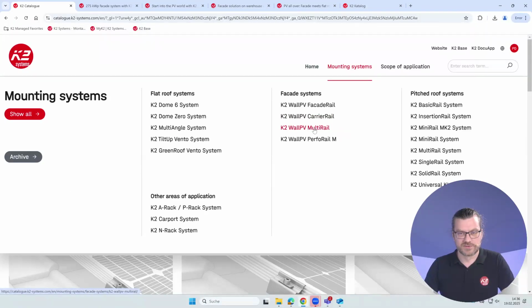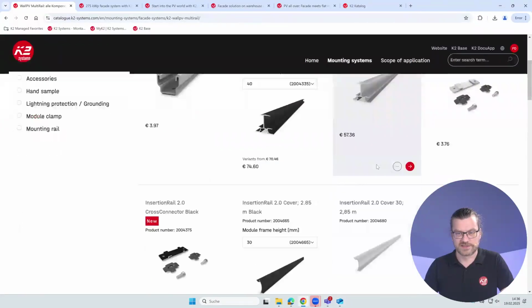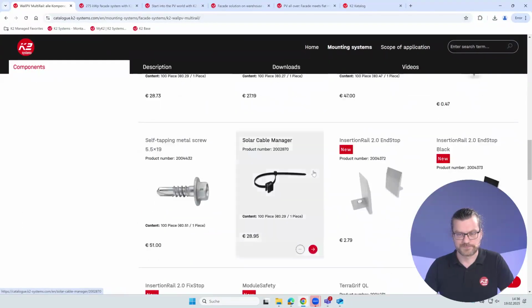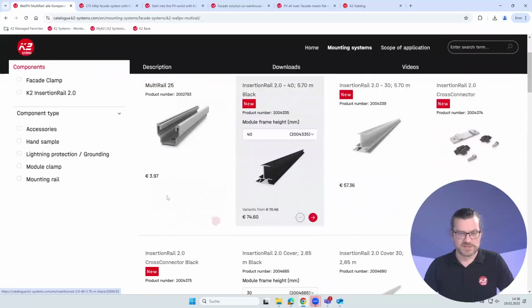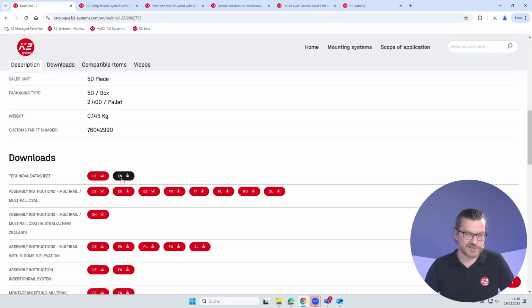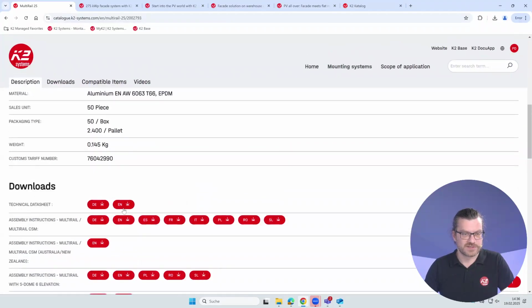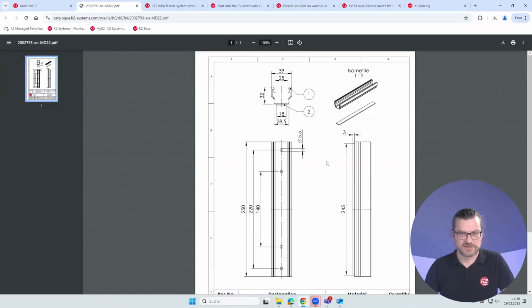So let's start with MultiRail. It's the easiest one. Here you can find the components of the system. You can see the list price of each component. And if you go to the component, you can also download the datasheet, assembly instructions, and so on. Here's the datasheet, for example, of the MultiRail.